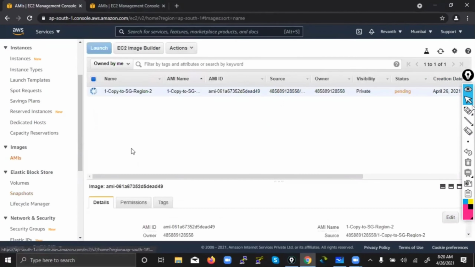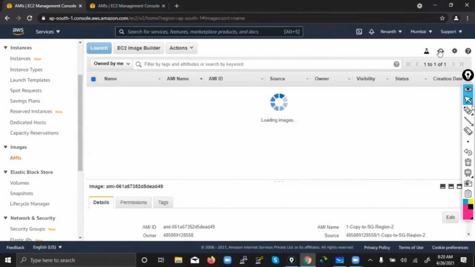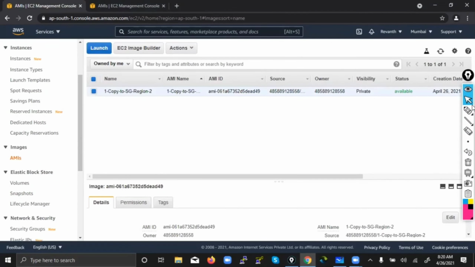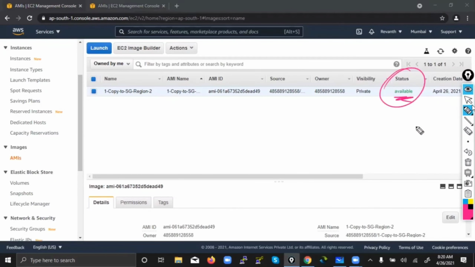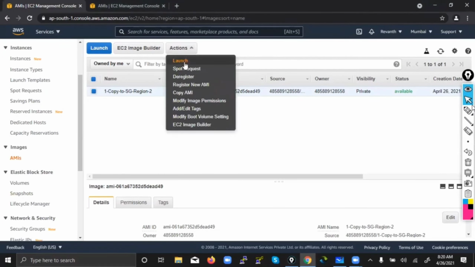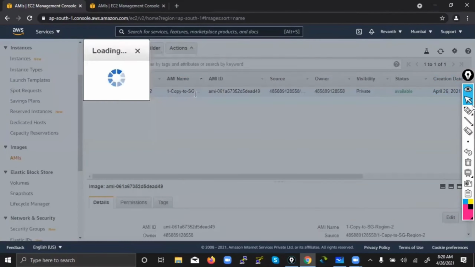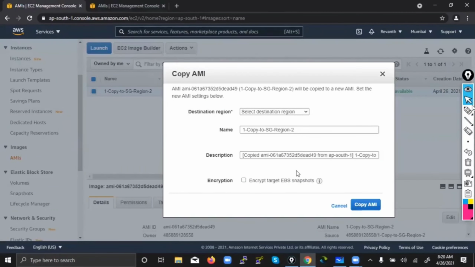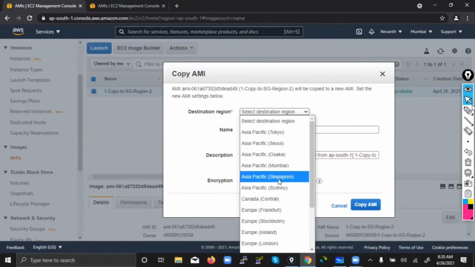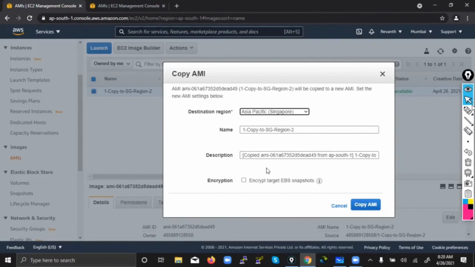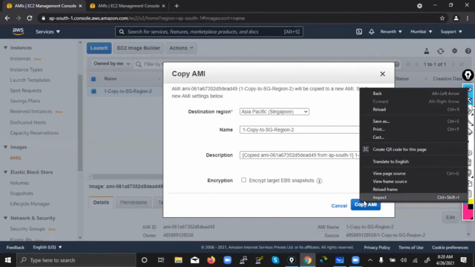Now come to AMIs. So now the status is available. Right? So we have successfully created the AMI. What is the next thing we need to do? Currently we are on the home page. Go to Copy. So you see here Copy AMI. Which region do you want to copy to? Select the region, Singapore, and then copy AMI.